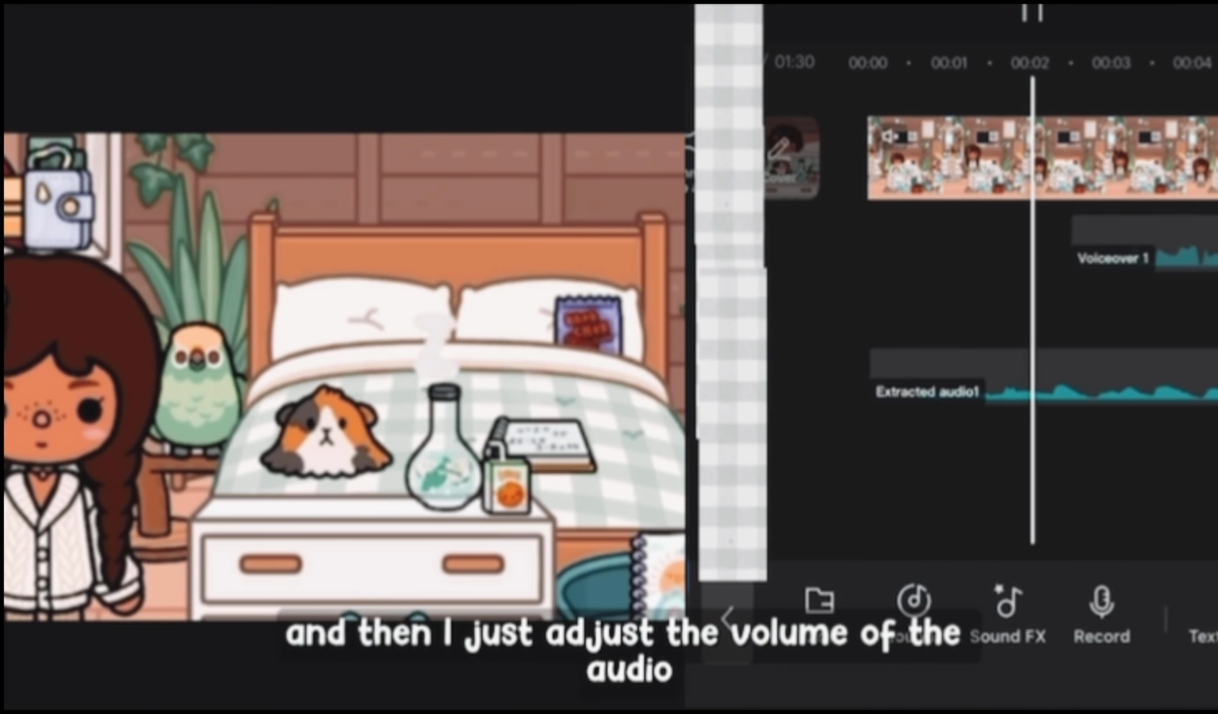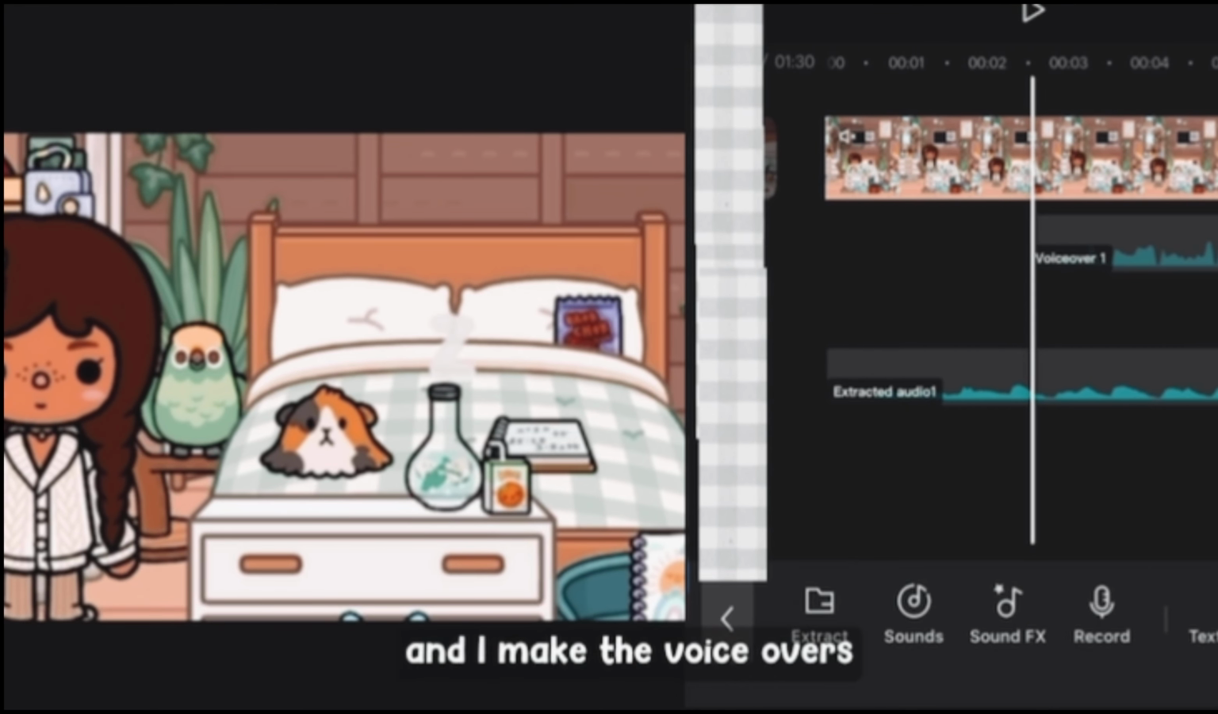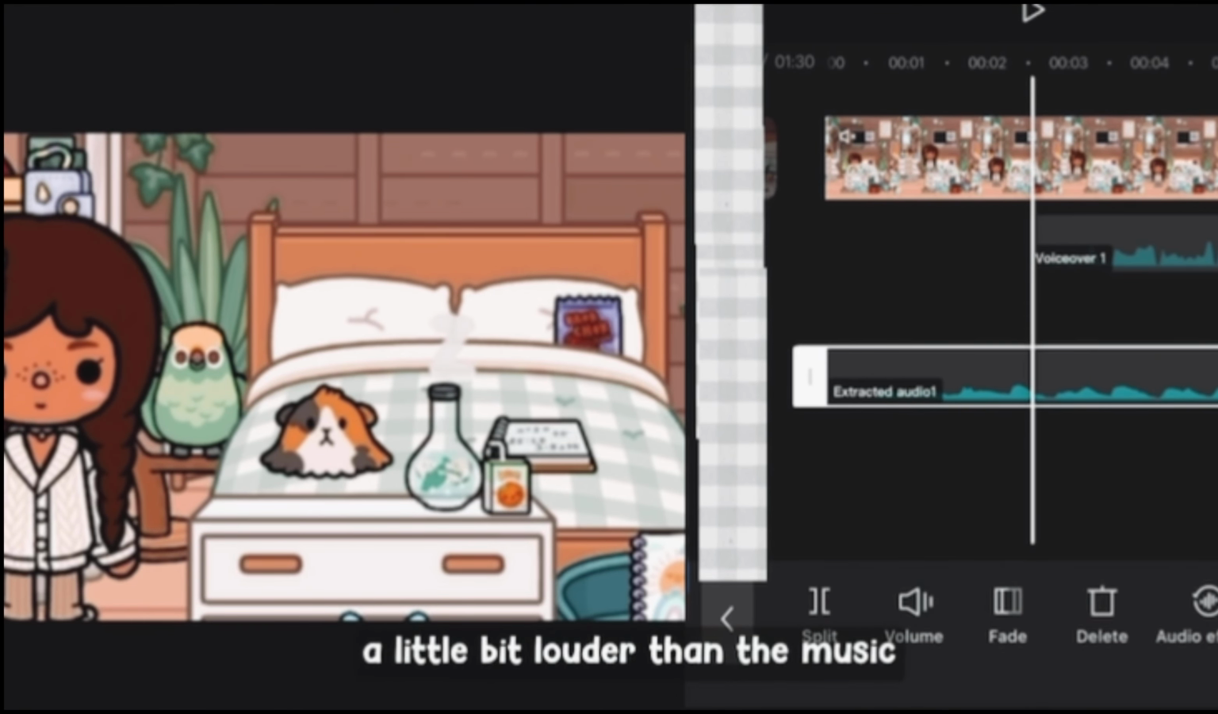And then I just adjust the volume of the audio, and I make the voiceovers a little bit louder than the music, of course. I make the sound effects a bit quieter than the voiceover, but louder than the music.